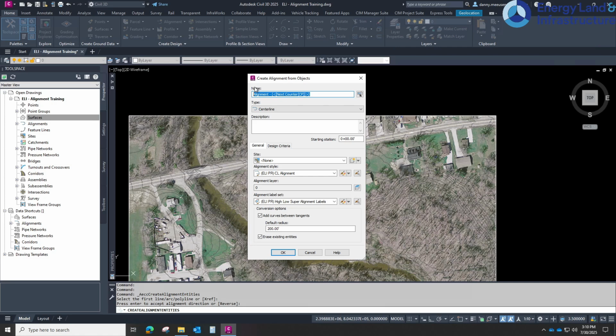So right now we don't have our road names turned on, so I'm just going to make up a road name. If you know the road name, obviously name your alignment whatever that road name is. We're just going to name it Road A. The type of alignment is center line. That's fine. We don't need to put a description in.